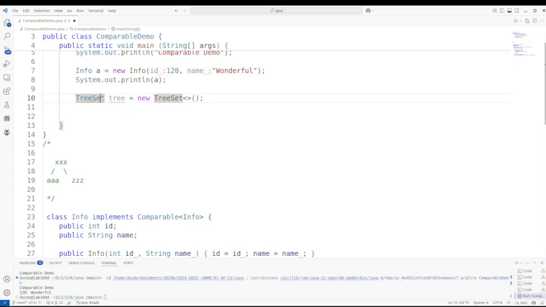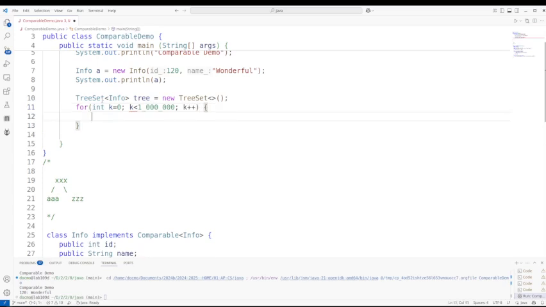Oops, tree set didn't say what it was supposed to have in it. I want to put infos in my tree set. Now everything should be happy. And so I'm going to put a million items in my tree set. In my items, I guess I will pick a random number between 1 and 5 million. That should get me enough that it doesn't matter what the name is.